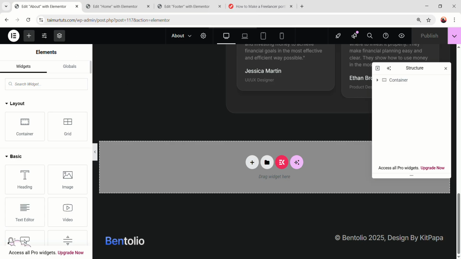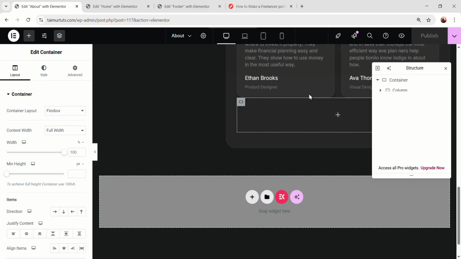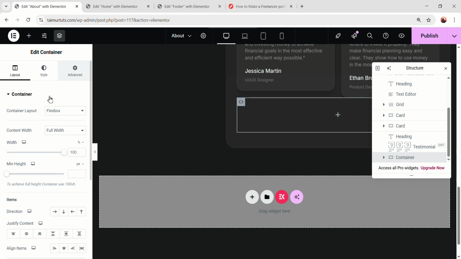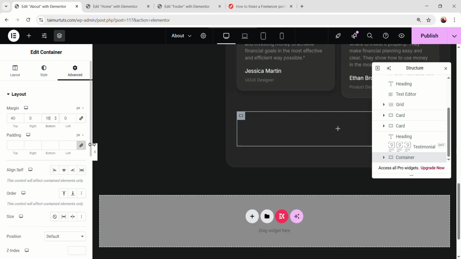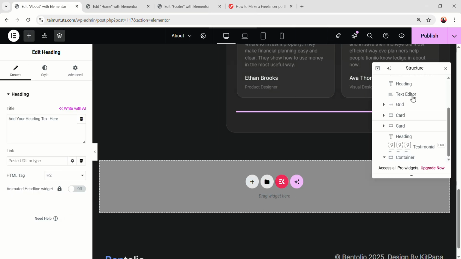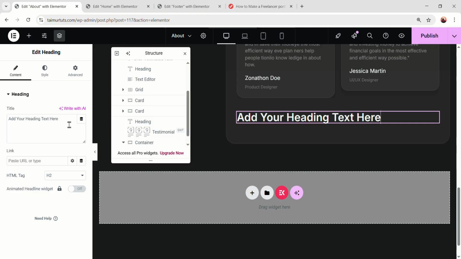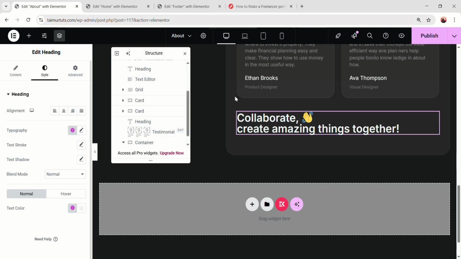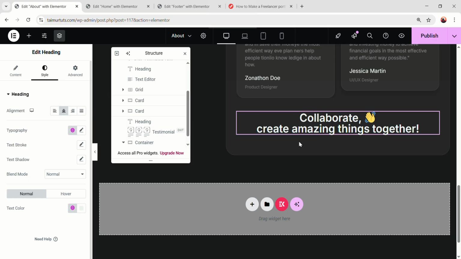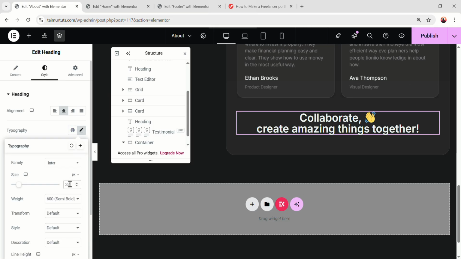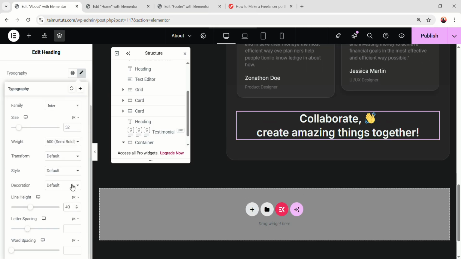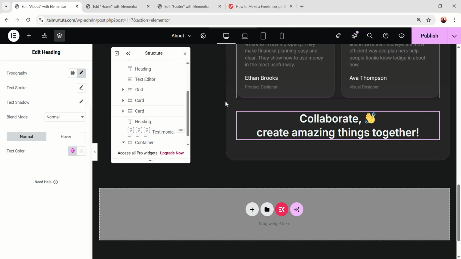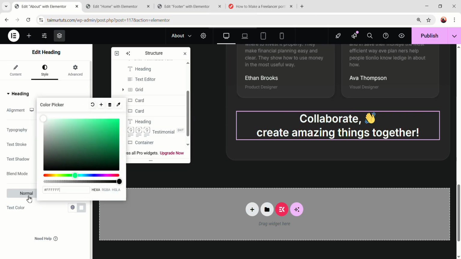So let's add a container, a simple container, and inside this container just make the margin 40 on the top, 16 on the bottom. Okay, now inside let's add a heading widget. Change the text to this with a BR to break the line. Go to the style and make the alignment center to make this text exactly in the center. Then make the typography font size 32 and line height 40. And here keep the text color fully white.